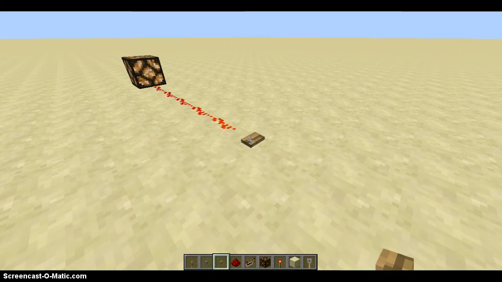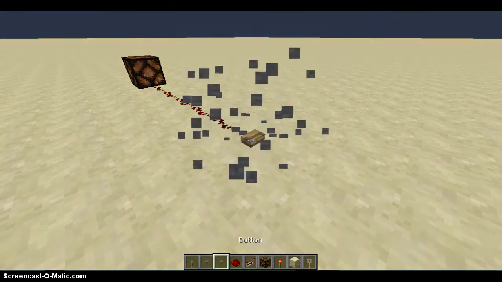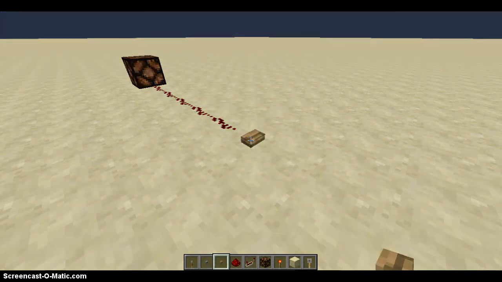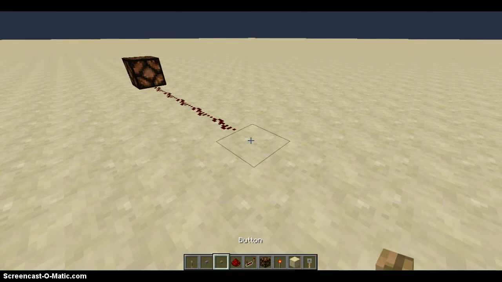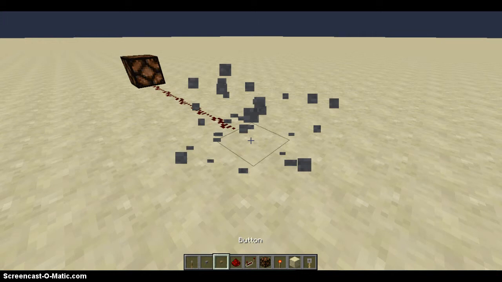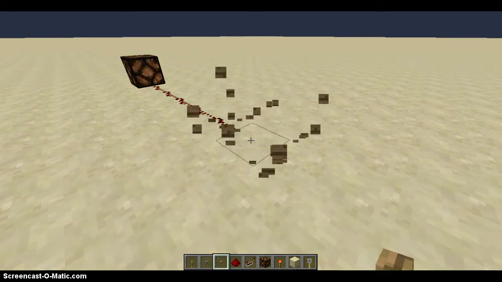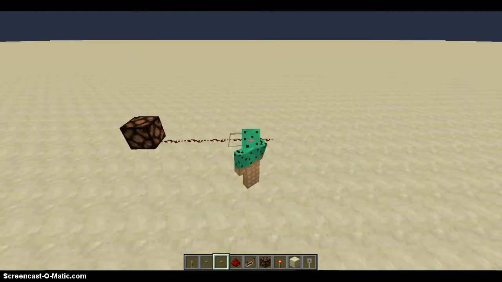And the same goes for a wooden button. There really is no difference between a stone button and a wooden button. Oh, actually there is. I have never actually noticed this myself, but if you notice, ready? 1, 2. The wooden button actually powers the redstone for longer than the stone button. I never realised that. But hey, what do you know? Learn something new every day, don't you?